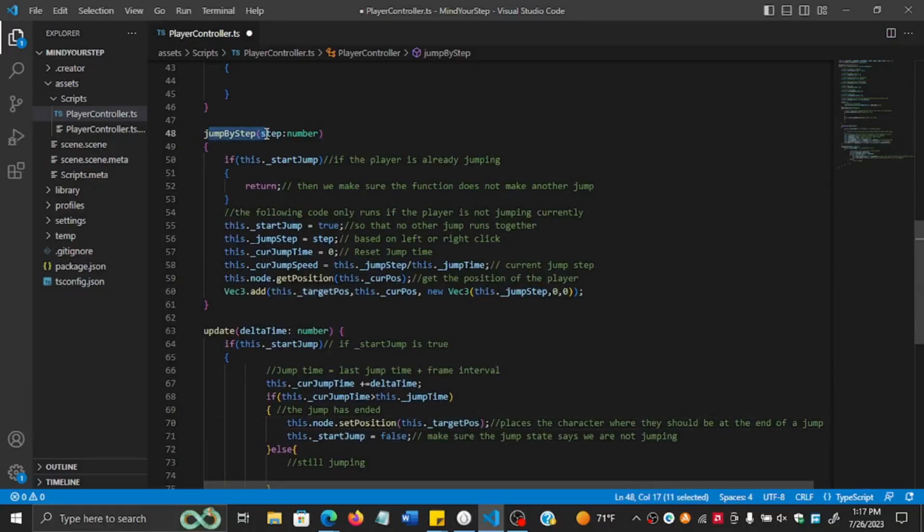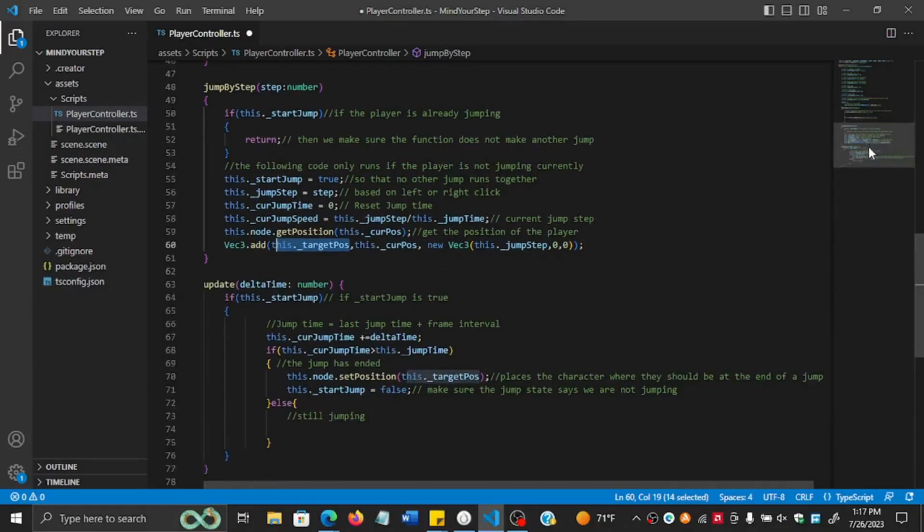When we click the mouse and then the jump step function runs, here the value target position is the player's current position plus the value of the jump. So this becomes the target position. In short, it simply means where is the player right now, plus are they jumping one step or two steps. So the player's current position plus 1 or plus 2 steps. Okay, so that's the idea here.